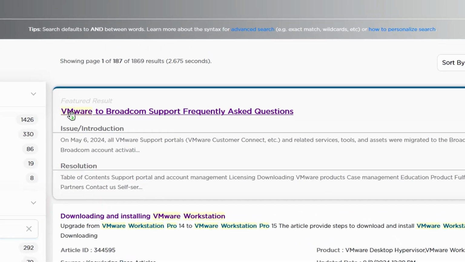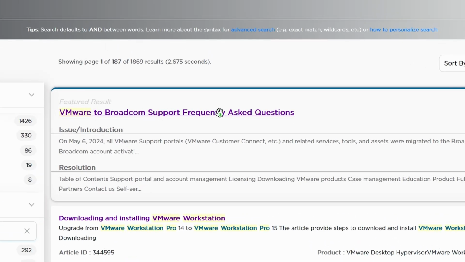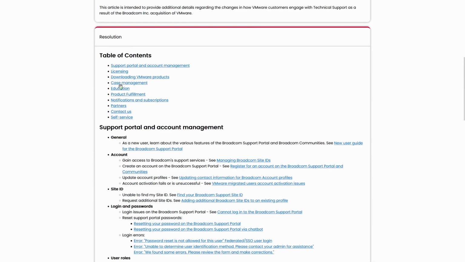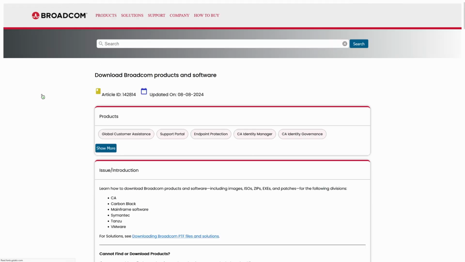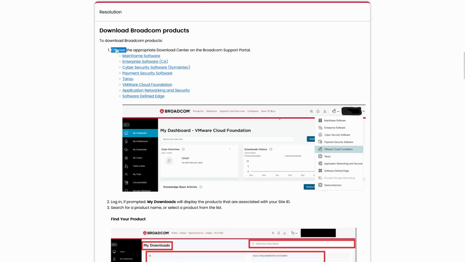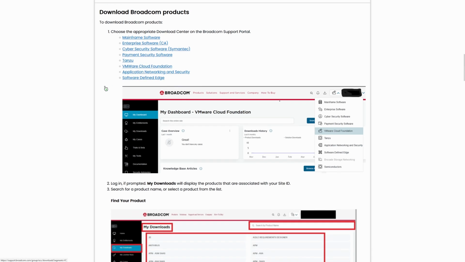And we have 2 articles here. VMware to Broadcom support feed, can you ask questions? This is the featured result. I don't think this has anything to do with what I'm looking for. Okay, hold on, downloading VMware products. See, downloading Broadcom products and software. We're already in documentation hell, so I guess why not be here? Choose the appropriate download center on the Broadcom support portal. VMware Cloud Foundation is what we want, or at least it's the only thing that says VMware.